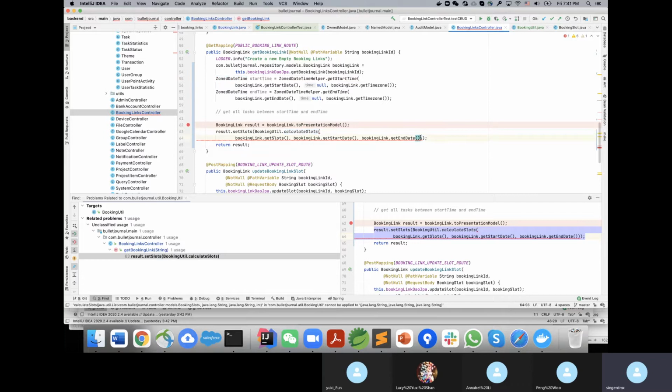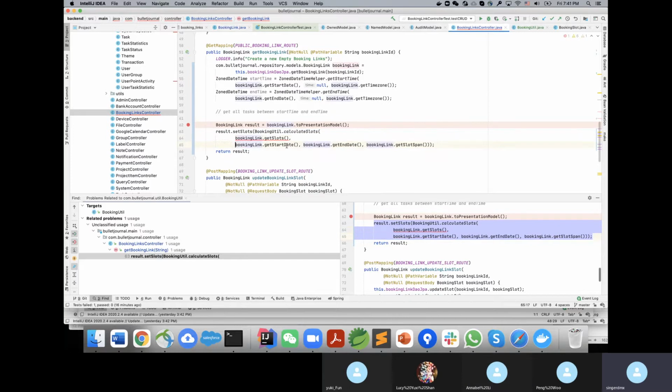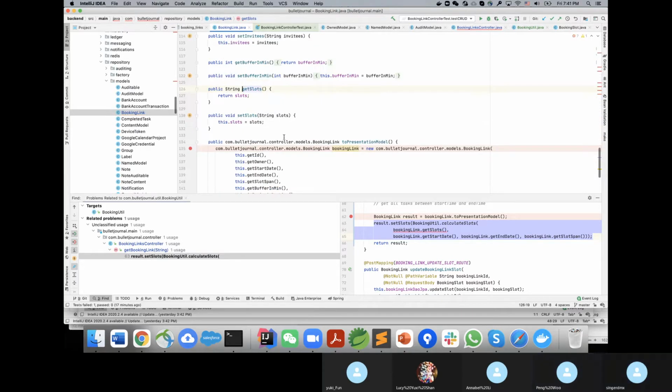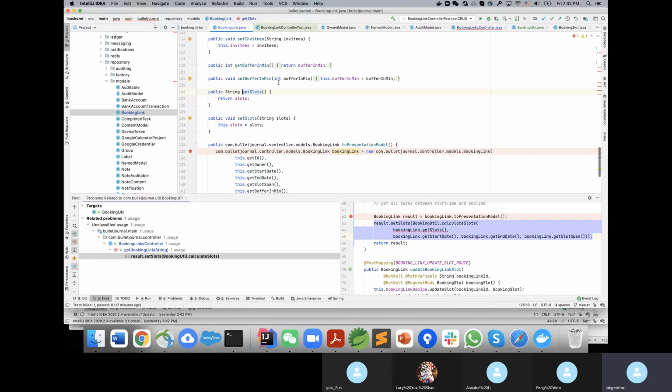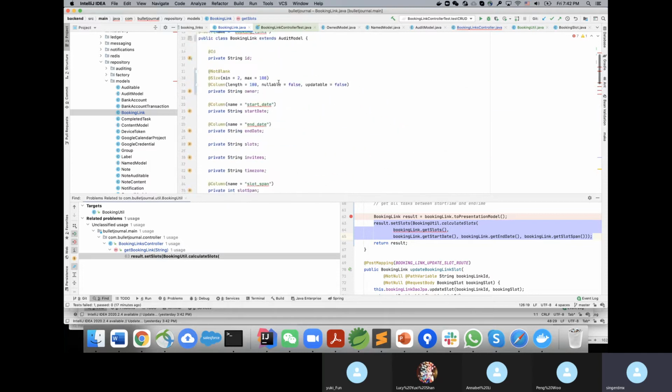So we definitely have slot span, booking link dot get slot span. That's no problem. So the biggest problem right now is we don't have the... So here this is a string, right? And where do we convert it to a list of slots from the string? Do we do it inside this model or should we do it outside? Ideally we should do it outside, because this is purely a model.